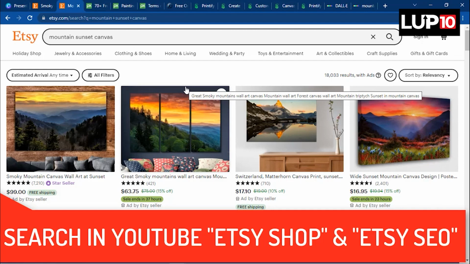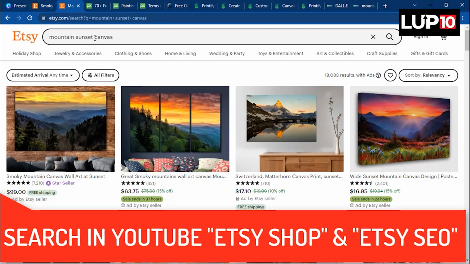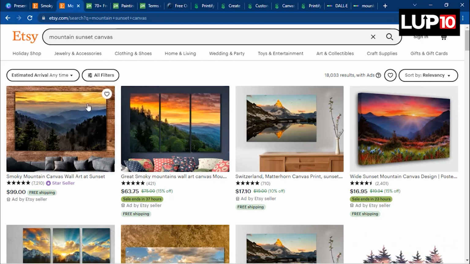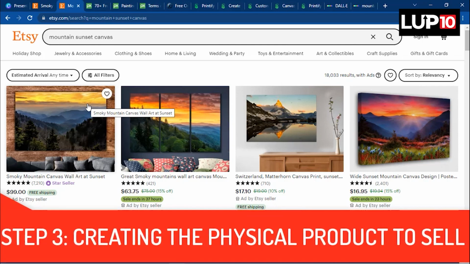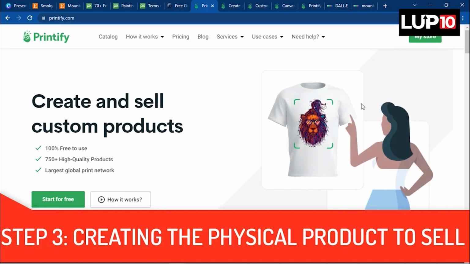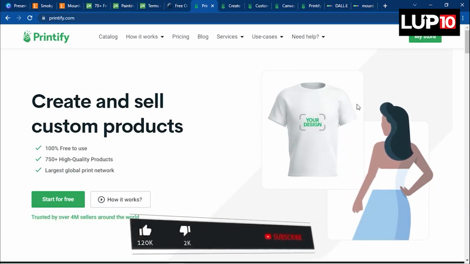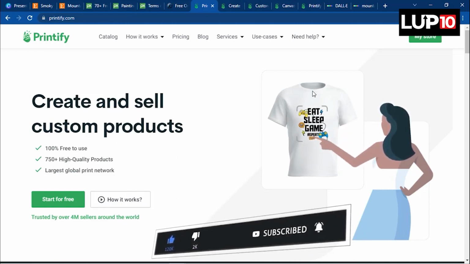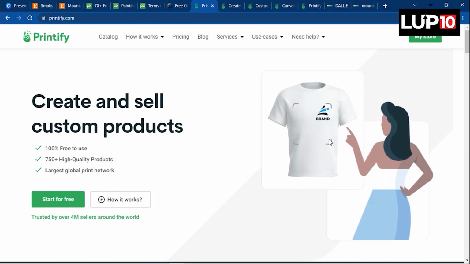Now that we have verified that this mountain sunset canvas is profitable and there's money to be made, the next part is what we will use to create the physical products for us. This is what I use, a site called Printify. The really cool thing with Printify is all you need to do is have your design or your product idea with you, and you can create your design over here. So you can see the person is just changing images over here on what the t-shirt would look like.